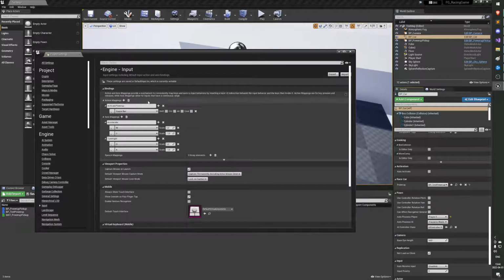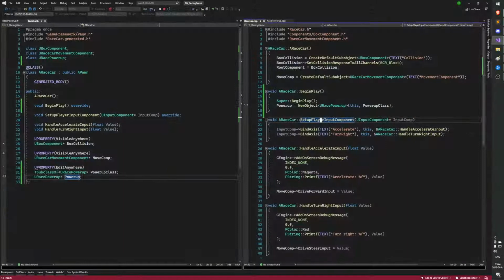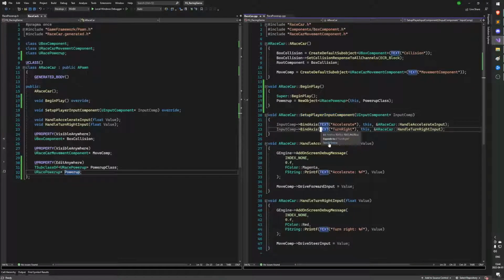Cool. So make this as an action mapping. Then I'll shut down the engine. Just save that. So let's bind it then.